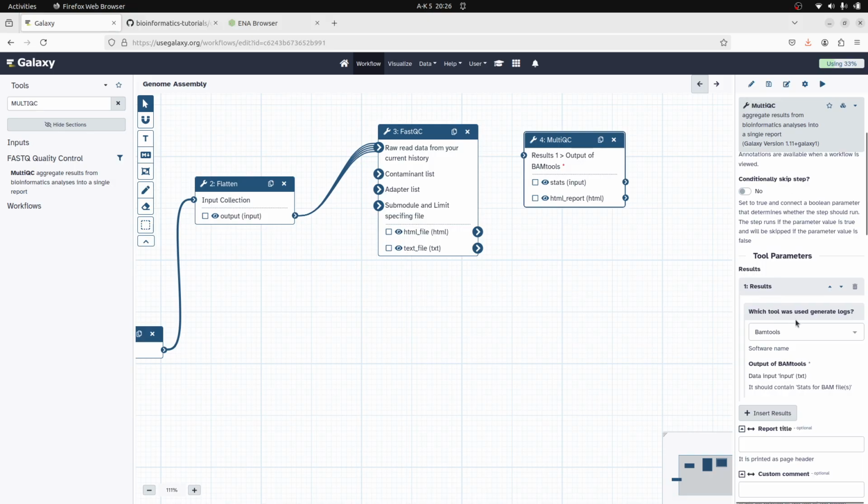to this section, which tool was used to generate the logs. We need to set this. It's very, very important because MultiQC is used to aggregate files from different bioinformatics tools and analysis. So we need to specify which tool we are supplying its outputs to, MultiQC. So here we are using FastQC.